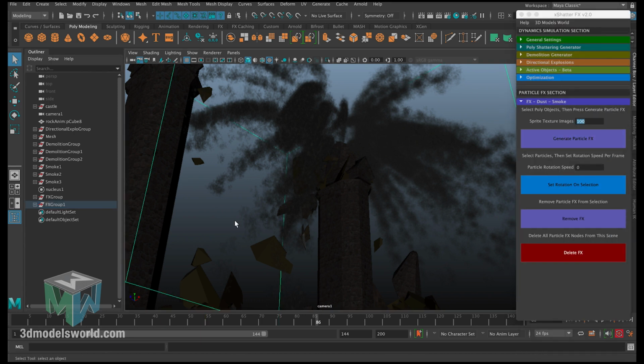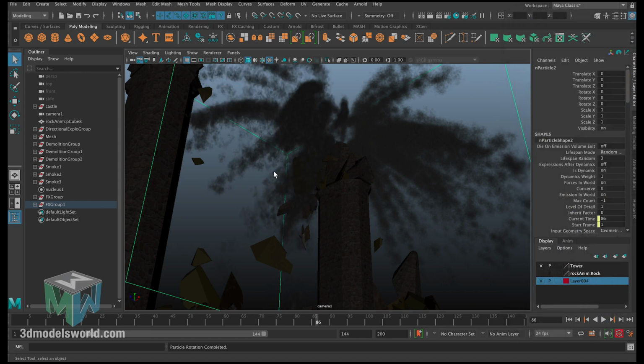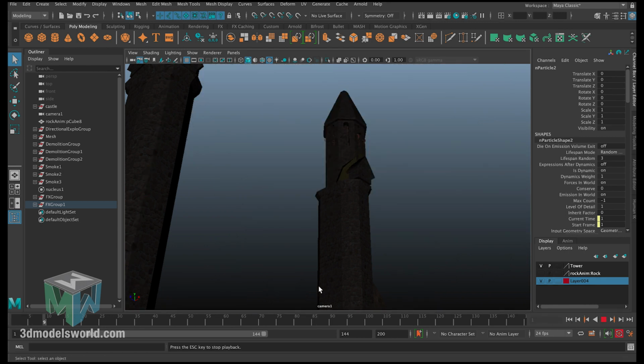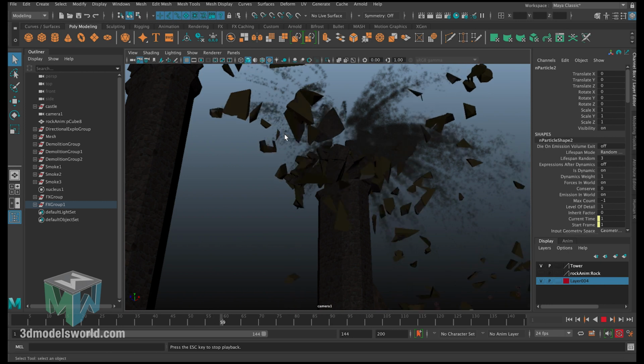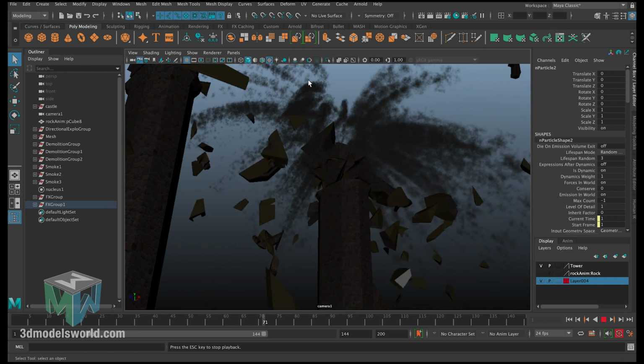And then one cool thing we can add here is set rotation on selection. So we just can select the particle and then go to this particle rotation speed, and then you can set it to like, say, 50, and then set on selection. This is gonna rotate all individual smoke sections, so it's gonna make it look more natural. So you can see they're kind of rotating here, each one of them.